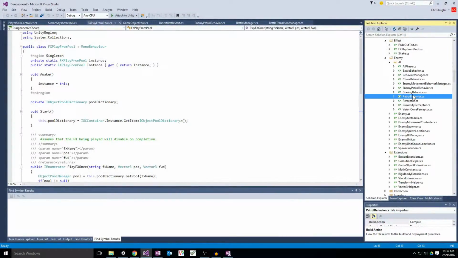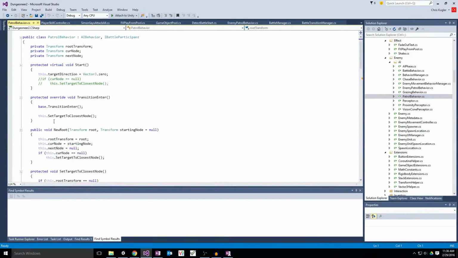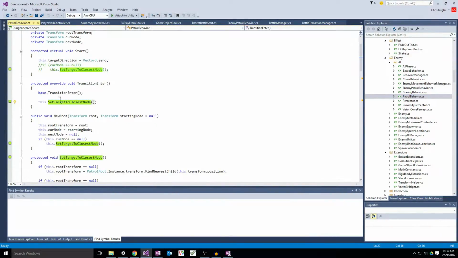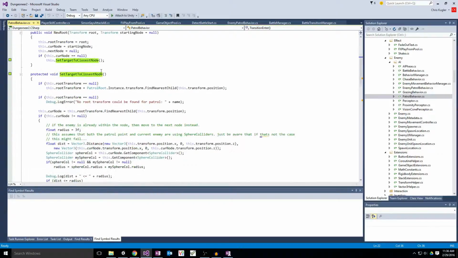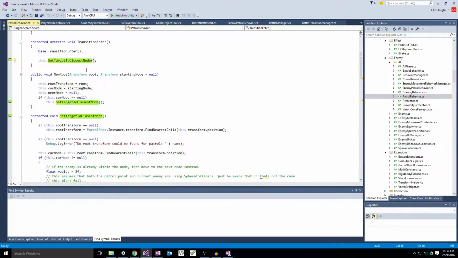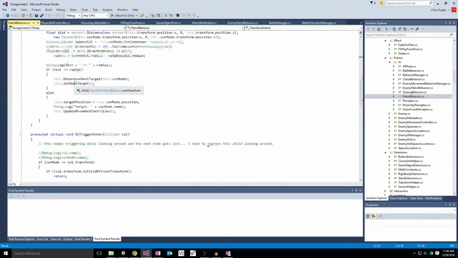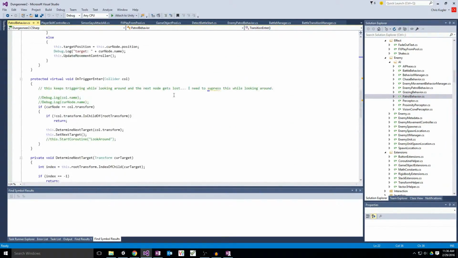So let's take a look at that patrol behavior real quick. On transition enter, we reset the target to the closest node. That could finagle or fiddle with our pathing. Yeah, and transition enter automatically gets called when the behavior is enabled and disabled.